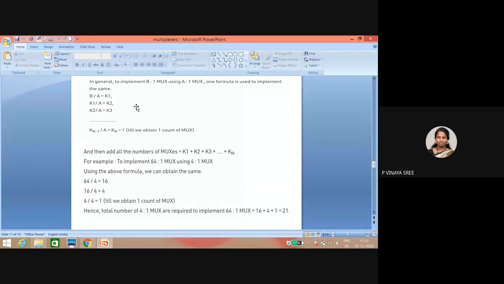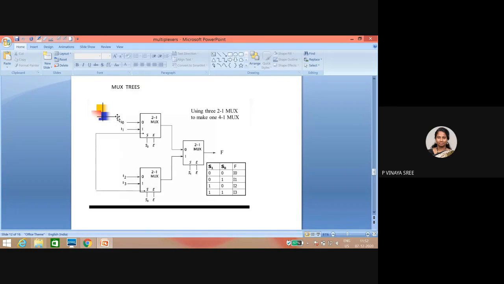Till we obtain a count of one multiplexer, then you stop. And how to know the number of multiplexers required, for example how many 8 by 1 multiplexers? Add all the counts so that you will get the total number. But how to know in each stage how many have to be used? The first value decides the first stage, the second decides the second stage, the third decides the third stage. Let us consider the third count is equal to 1. Okay, so in this way you will do.